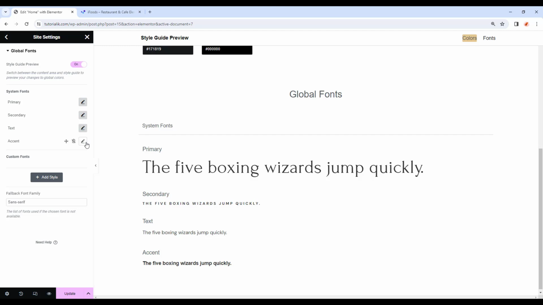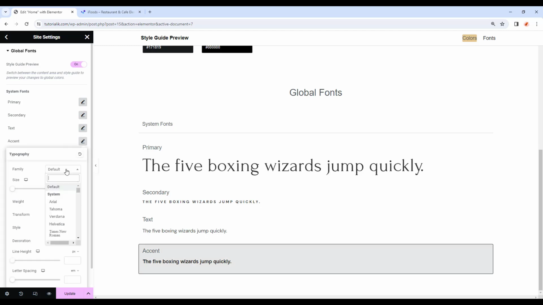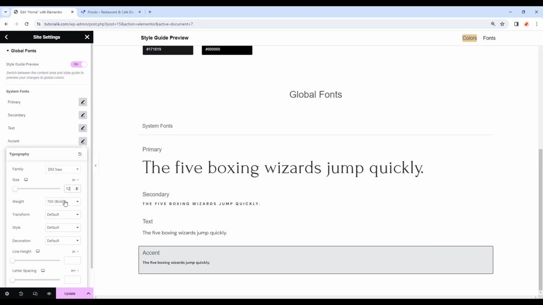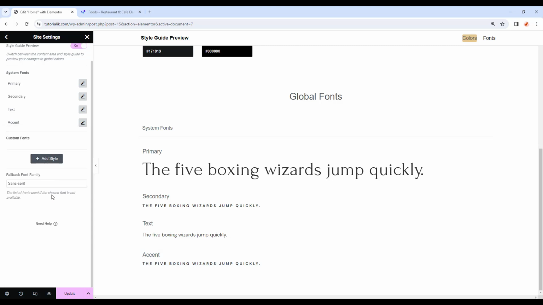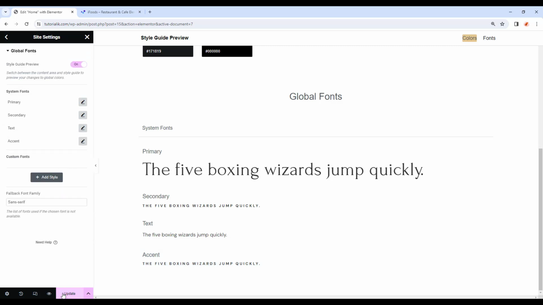Now we have accent. In the accent, I'm gonna make this DM Sans. Font size, 12 pixel. Font weight, let's keep it 700. Transform, let's select uppercase. Then line height, let's make it 12 pixel. Then letter spacing, let's make it 0.3 EM. And we're not gonna add custom fonts for this one. So let's hit the update.